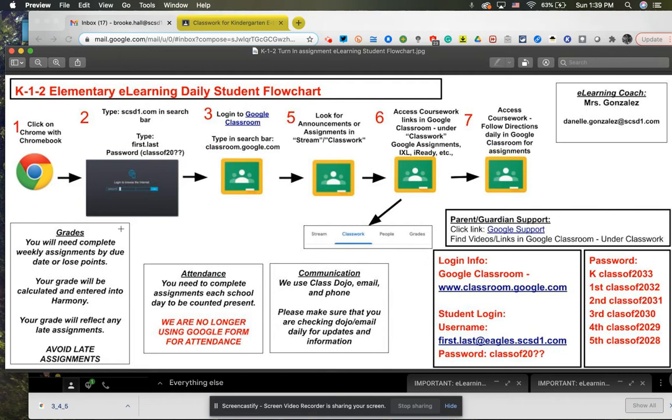Great. You will need to complete weekly assignments by the due dates or you lose points. So again, it's very important to get in that routine, getting on there every single day, going through this daily student flow chart with your child, making sure that you're completing assignments on time. Your grades will be calculated and entered into Harmony each 9 weeks, and your grade will reflect any late assignments. So please avoid those.